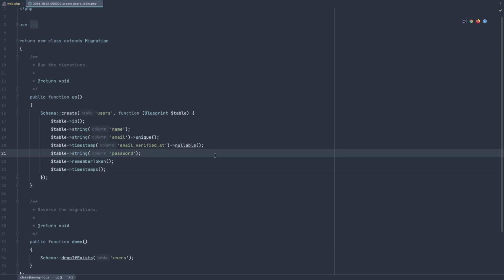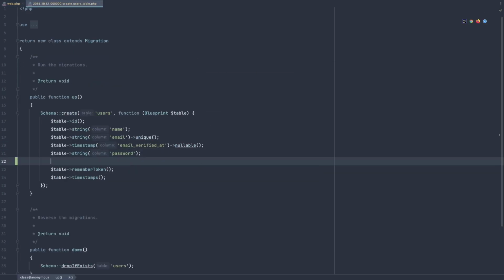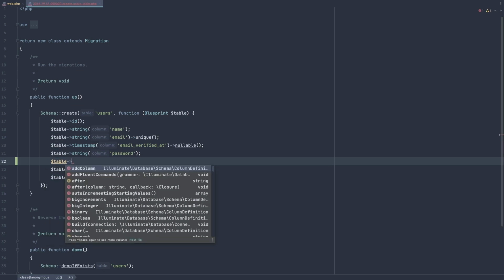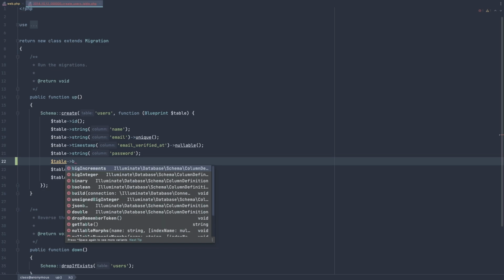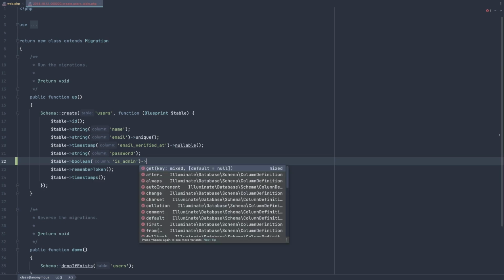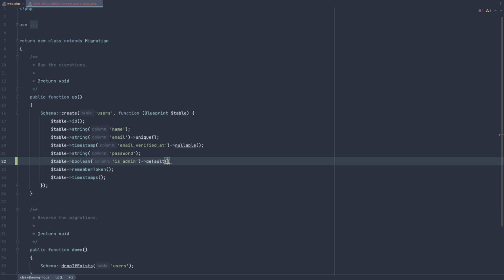And we need to add one more field here, and it's going to be a boolean, isAdmin, the same thing we have done with roles and permission. You have the link of the playlist in the description, and by default it's going to be 0.